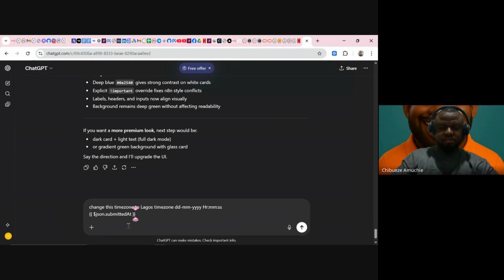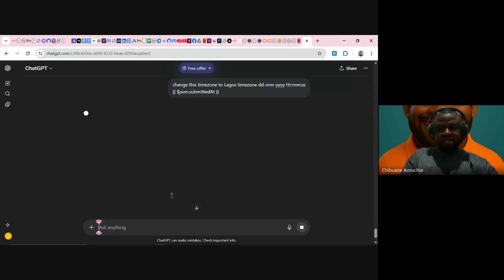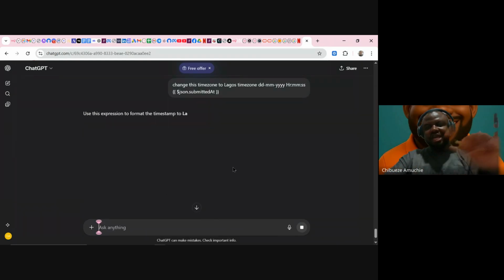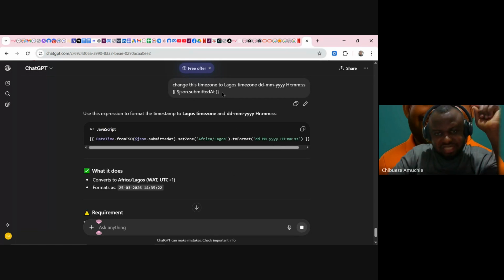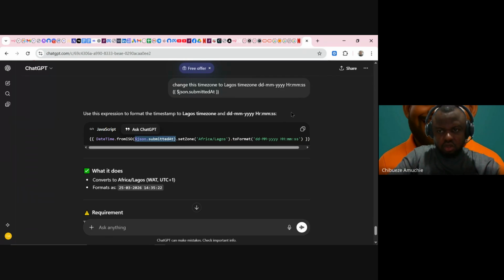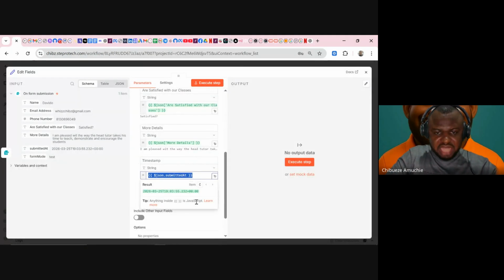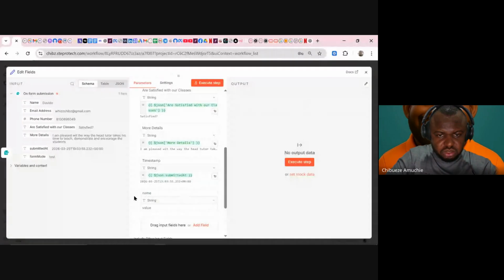Then I will paste this. Do you understand? I'll paste it and it will rewrite it. It is very key that it should understand the source. Look at the source here. You see that it has understood the source to be here. Then I will copy it and go there. Now look at how it appeared.